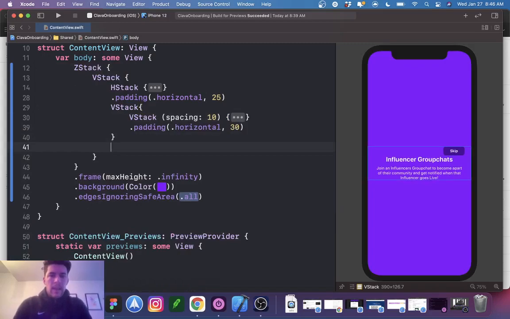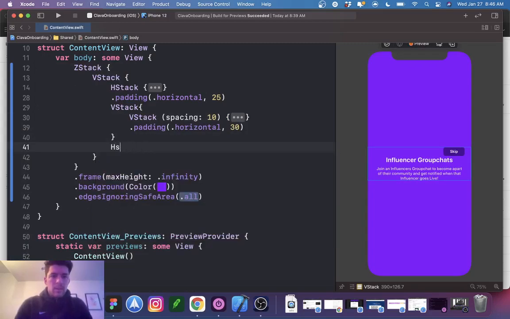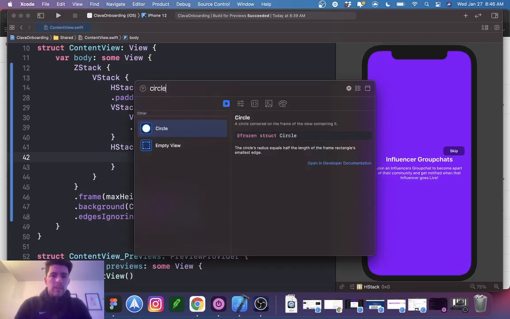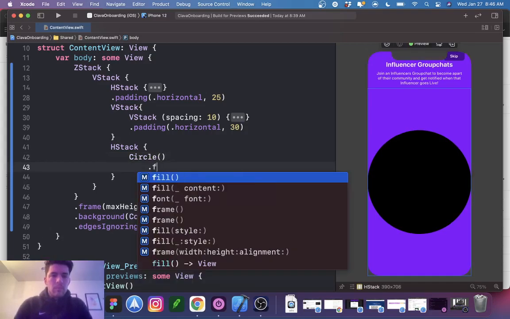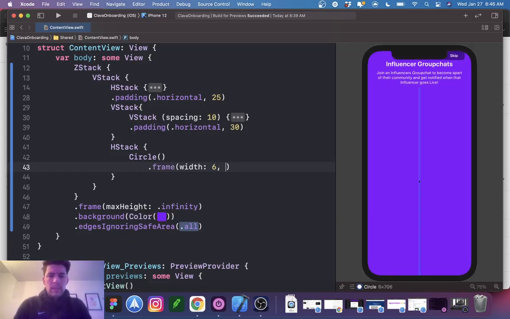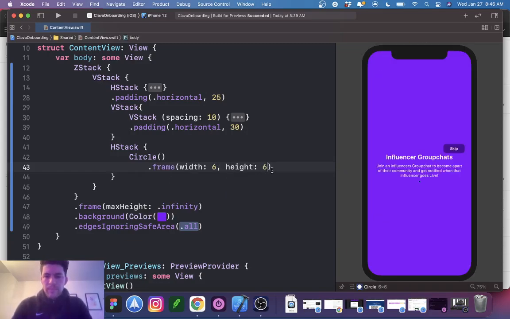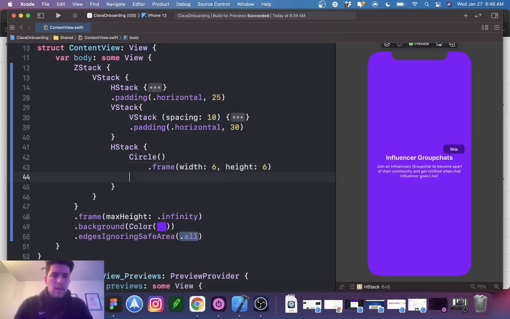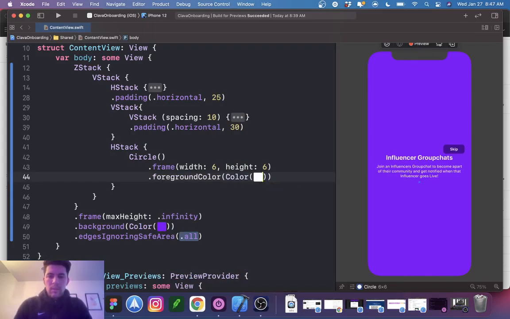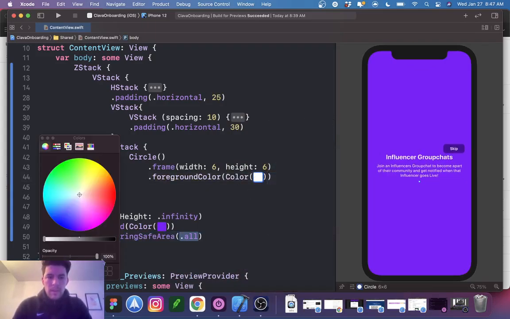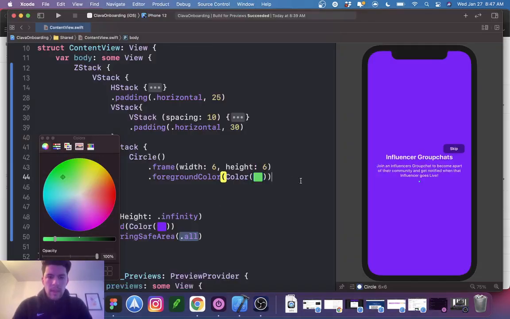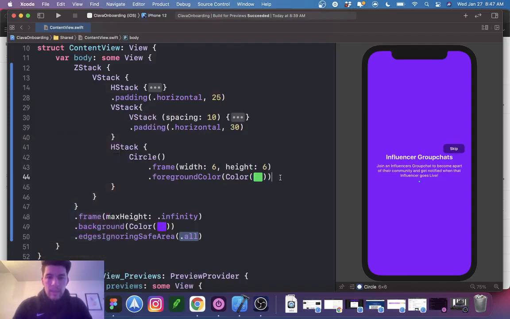And I'm actually gonna add an HStack here below this VStack. Let's go ahead and add a circle. And this frame is going to be width of 6, height of 6, and foreground color literal. Let's go ahead and grab this color right here, and then what we're going to do is we're actually going to copy these.